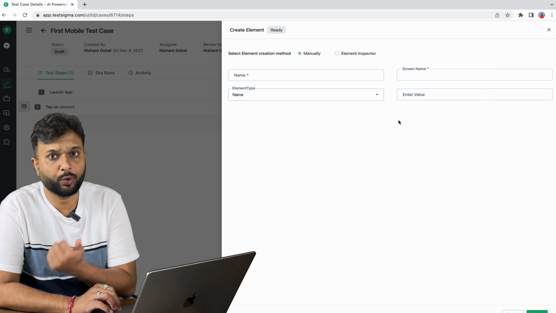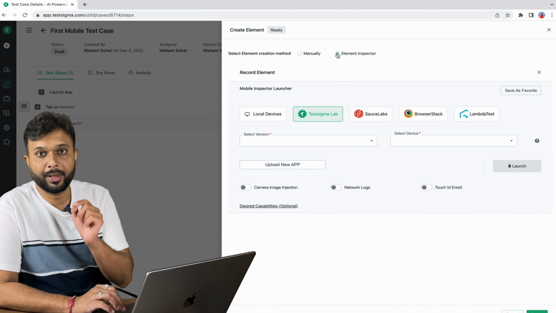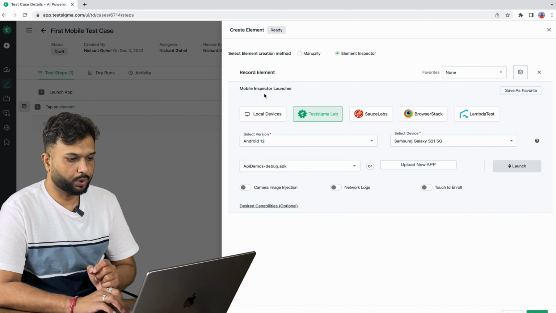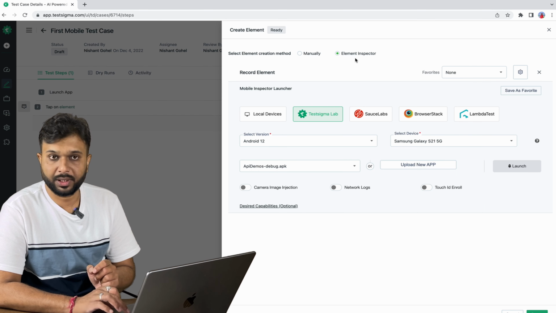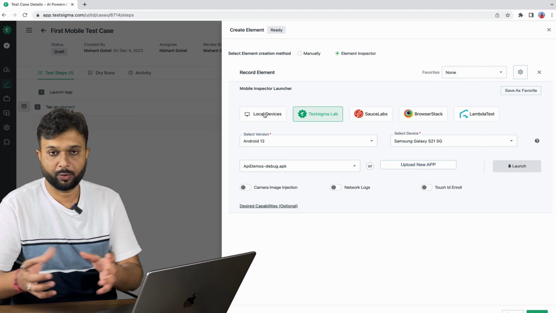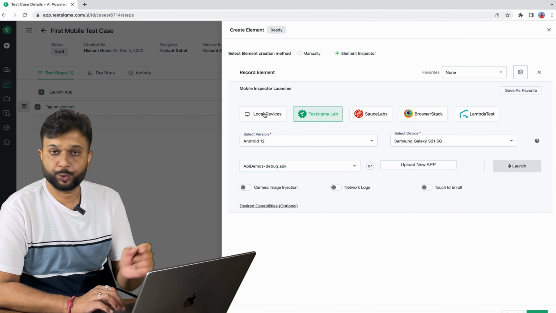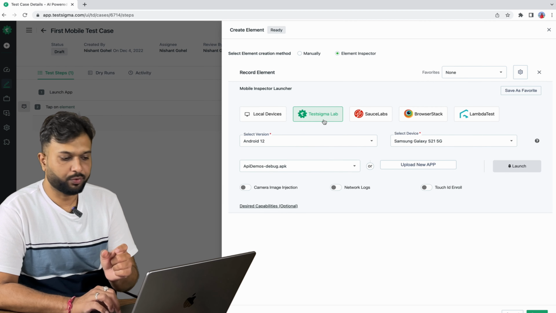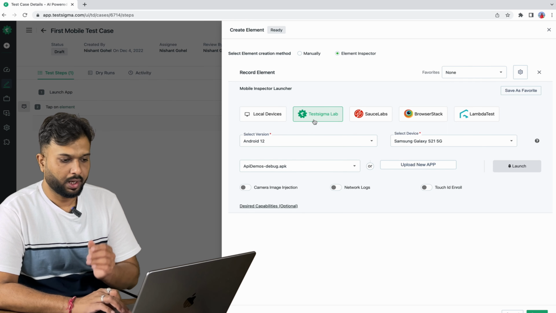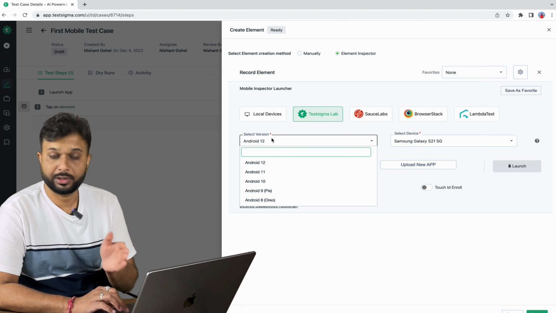But what if I don't have an element handy? Then there is a second option, which is the element inspector. So using that we can inspect elements. Here if I click on the element inspector, basically there are various options available. If I have a local device, an Android phone connected with my machine, I can use that. Apart from that, the Testsigma lab and other labs are available, so I am going to select the Testsigma lab here, and later on we have to select an Android version.